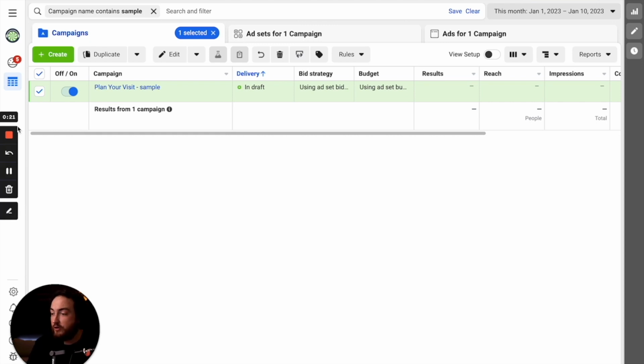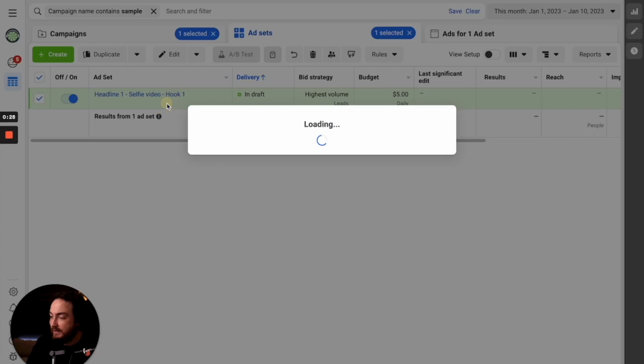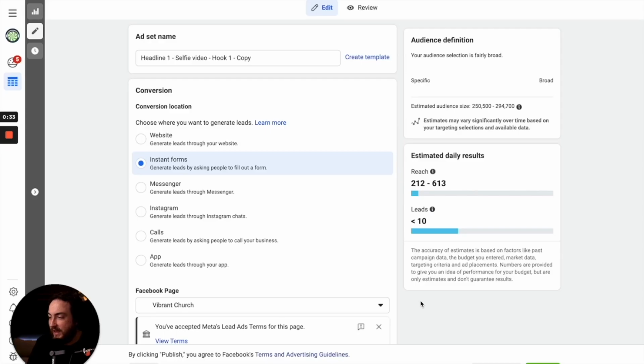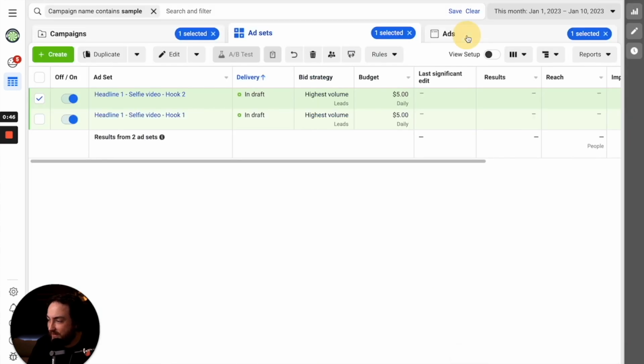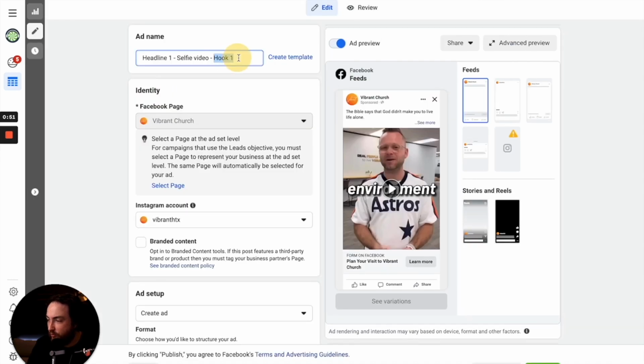your buck. So what you're going to want to do is go inside here in the ad set. You're going to duplicate the ad set, duplicate, and we're going to change one thing. So instead of hook 1, we're going to use hook 2. And then we're going to leave everything on the ad set level the same, but we're going to close out of the ad set, go into the ad.